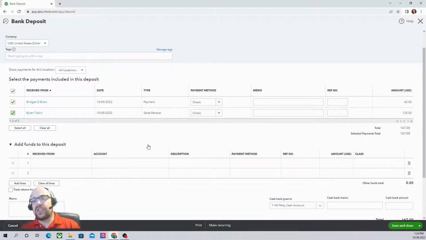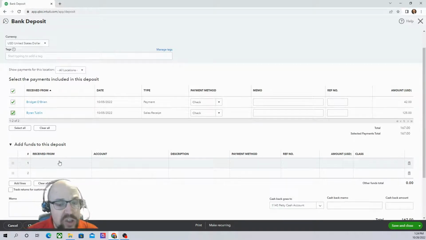Now, if you have other checks you want to add that don't go through the normal customer invoice sales receipt system, you can add those checks here. So perhaps the owner gives you a check, they're going to contribute a little bit of money to the business this month. This would be where you could enter that owner's check, or maybe it's a tax refund or something that doesn't go through the normal income process of the company. So you can always add additional funds to your deposit on this screen. But right now we're just depositing these two checks for $167.